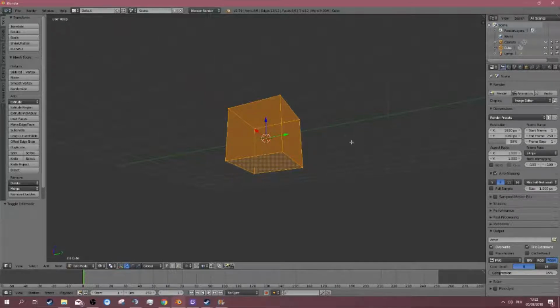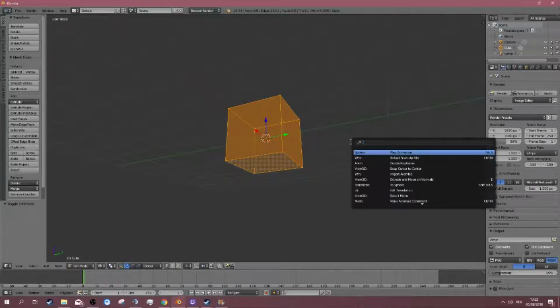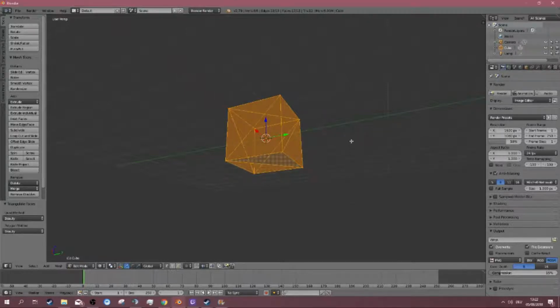You hit in the edit mode, you hit space and you go to triangulate faces and hit enter. So what you see now is that your cube is not made of squares but is made of triangles now. So Cura won't have a problem with this anymore. This is tip number one.